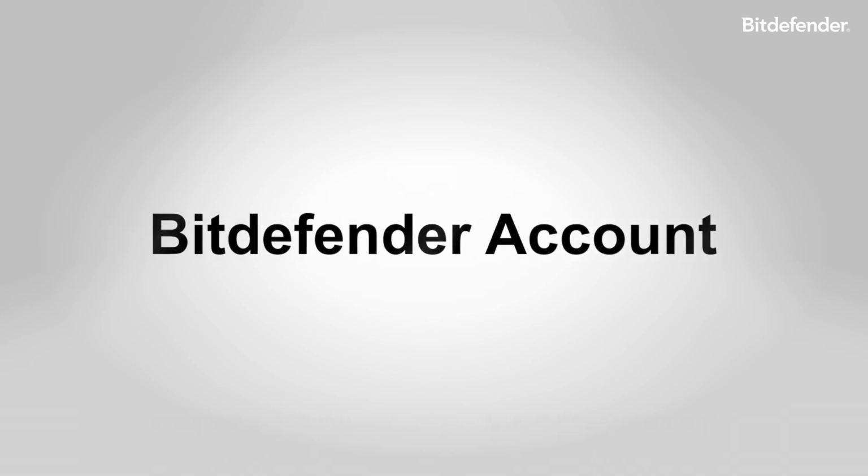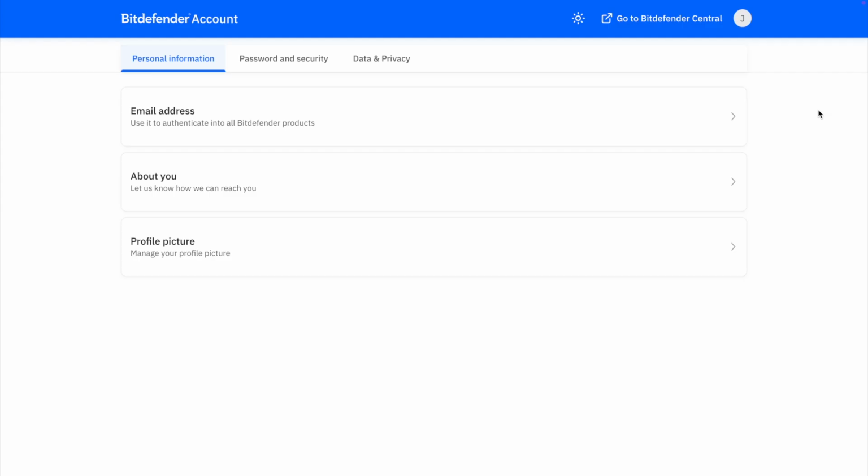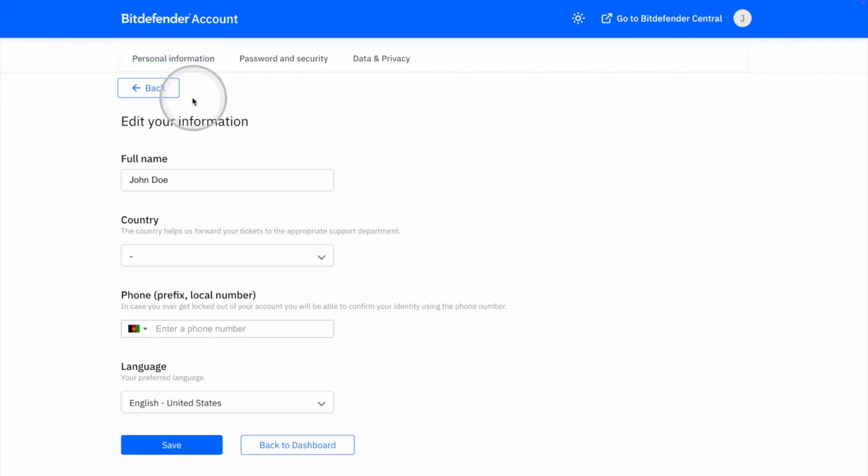Now let's take a quick look at your Bitdefender account. This is where you can customize your account preferences. But no worries, you're already protected and safe. Here you can update your personal information, like your email address, name, country, phone number, preferred language, and profile picture.